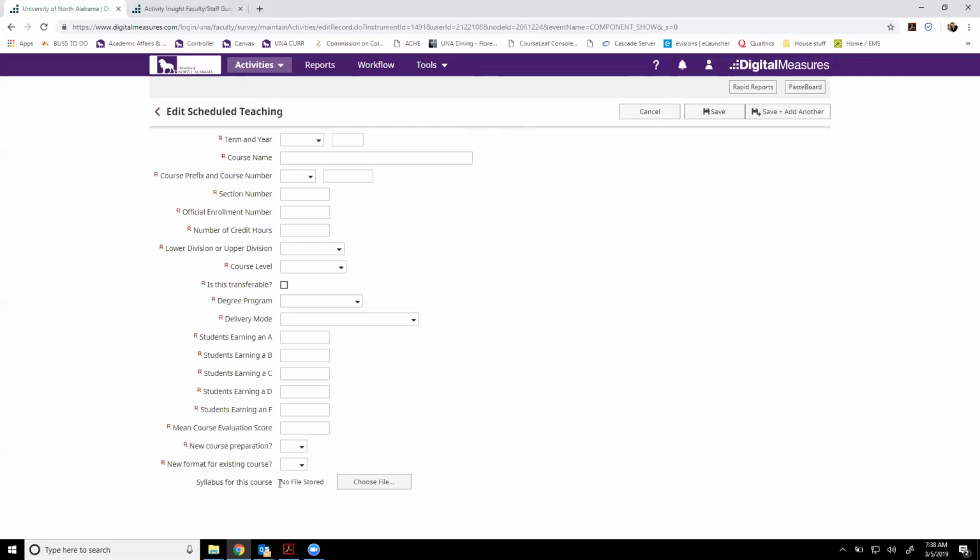Now, there is one field, like I was saying, there's an exception here, that you will have access to and the ability to upload into the system, and that is the syllabus for this course. You can click on this link right here or this upload box and upload the syllabus for the course. Now, with that said, there's no need to go back and try to pull the syllabus in for each of the courses. That will be done by Digital Measures automatically. We do ask that from this point forward, however, that you go ahead and load that syllabus for your courses.